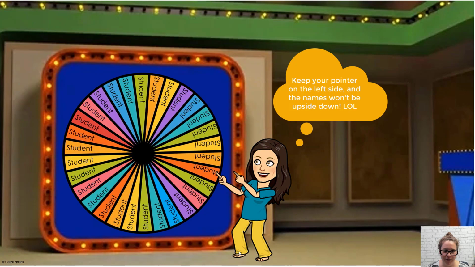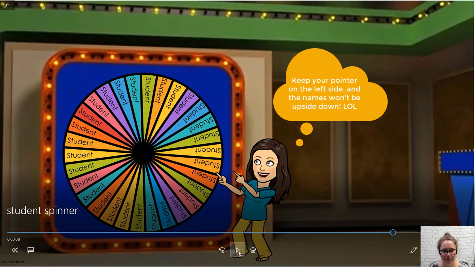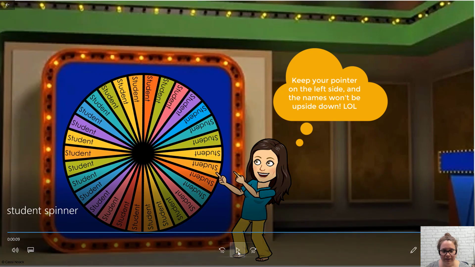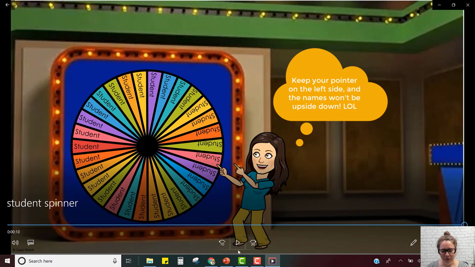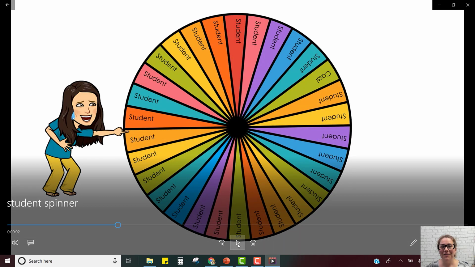So this is my other one. So I had the two slides on there. So, and that's all you do to make your own spinner. So have fun making it your own.